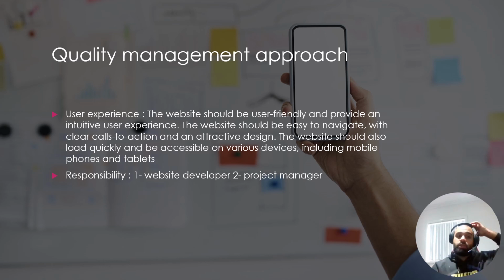Moving on, we'll talk about quality management control. When we talk about quality management, we'll take our website project and discuss how this could be applied to it, for example. The first example would be user experience, the first measurable quality. What is user experience? Let's define that. The website should be user-friendly and provide an intuitive user experience.